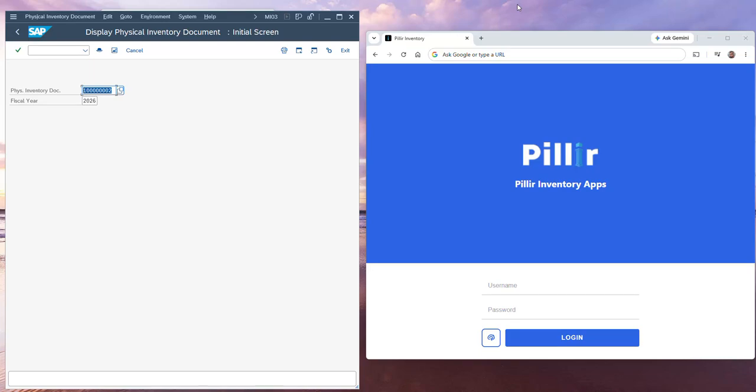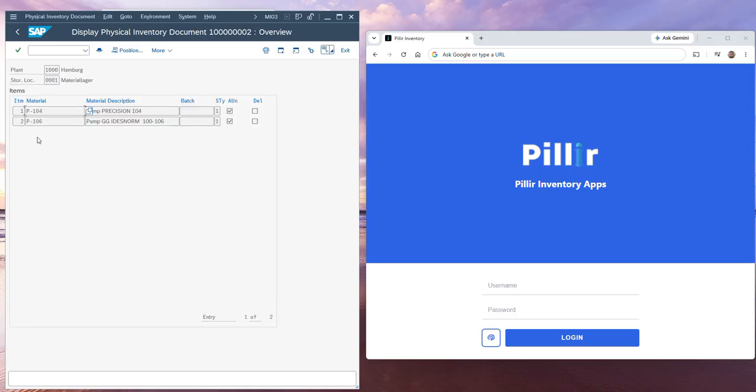So I'm going to walk you through two apps that we have built for physical inventory, which make use of Pillar Flow when connecting into SAP to read the physical inventory documents. So we'll start with this physical inventory document. You can see the number over here. I will just open it. There are two line items for this particular document.